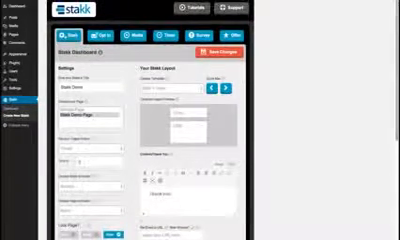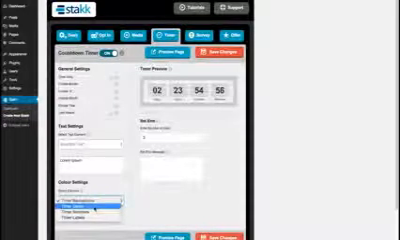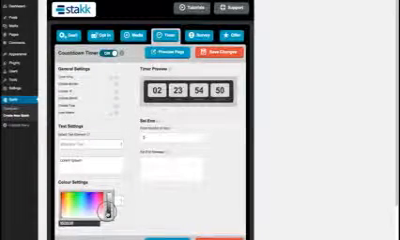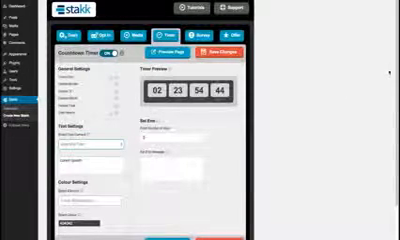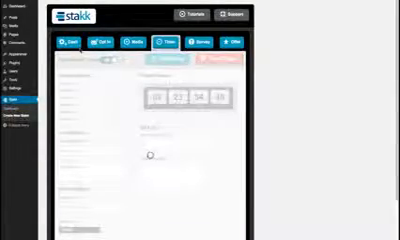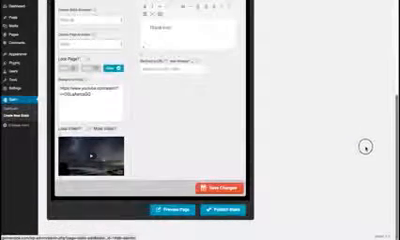And I'll do one thing, I'll change the timer. Turn the background color to a dark color to match the rest of the form. So we'll save those changes. Go back to our dash, and this time I'll publish our Stakk, which will make it live.